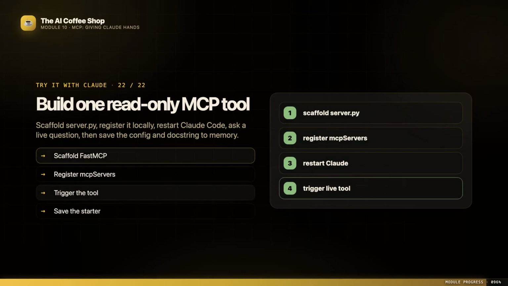Try this with Claude. Scaffold server.py, register it, restart Claude Code, ask a live question, then save the working config and docstring to memory.